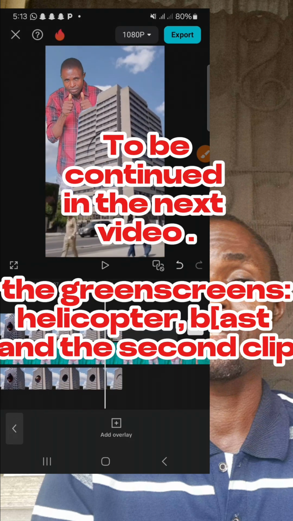So the video is already long. I will continue the remaining part of the video, that is the plane and the blast and the second image, in my next video.